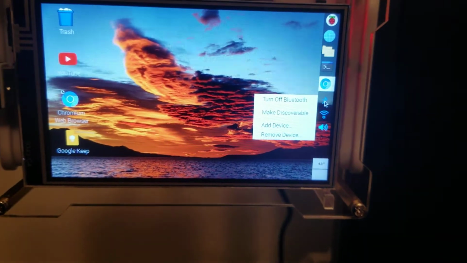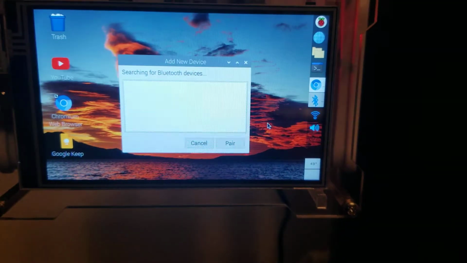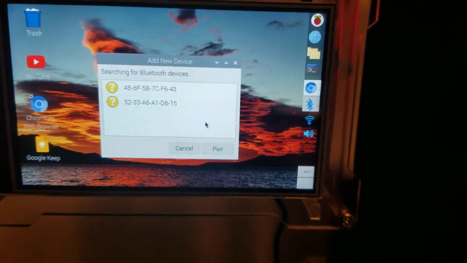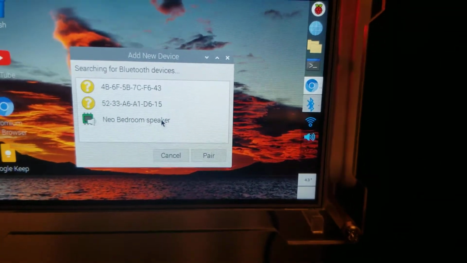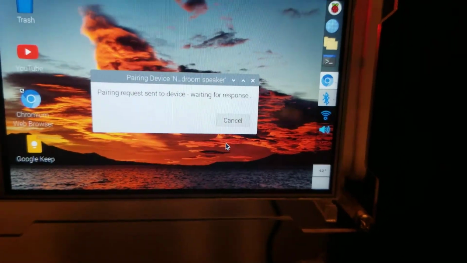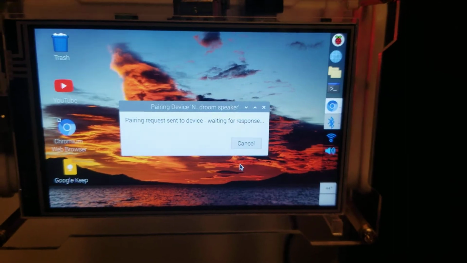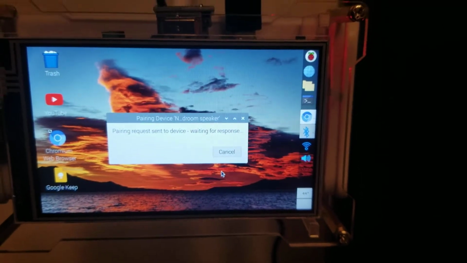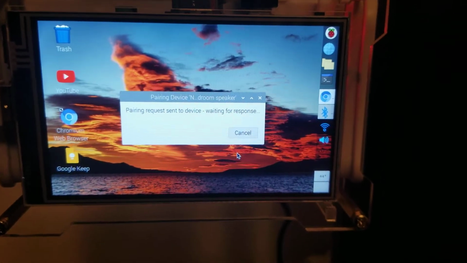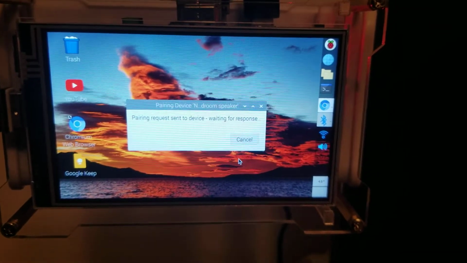Okay, so we click on Bluetooth on the sidebar here. We go add devices. And we need to wait for the speaker to show up. So it's showing here. So I click on that and then I click pair. And it will take a couple of minutes to do this. So make sure you say turn on Bluetooth for the speaker to show up on your Raspberry Pi screen.